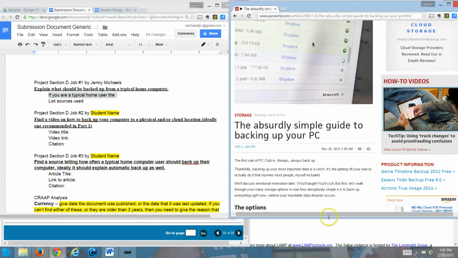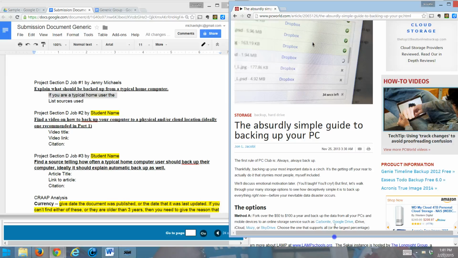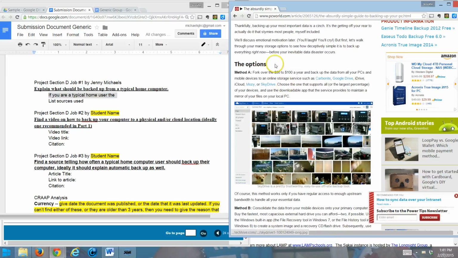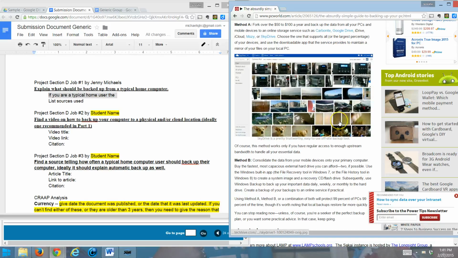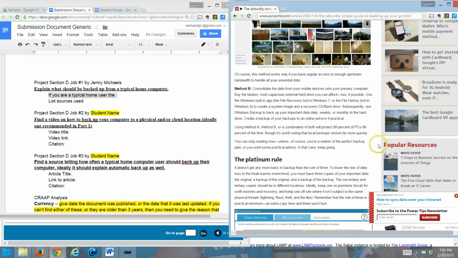Okay, so we've got our simple guide here, and I'm going to read the article. Listen, I'm not going to spend a whole lot of time reading. I'm kind of going off the fly. I don't expect you to copy what I'm saying word for word. I'm just giving you an example of what to do. All right, system image and recovery CD, Windows backup. Okay.